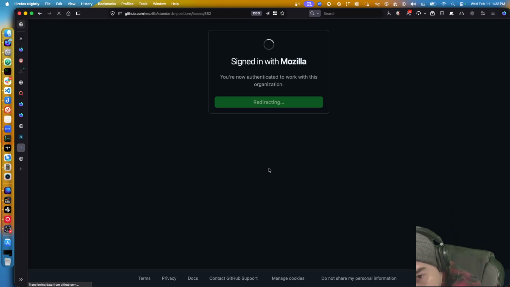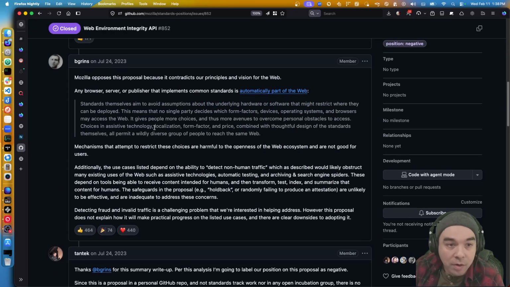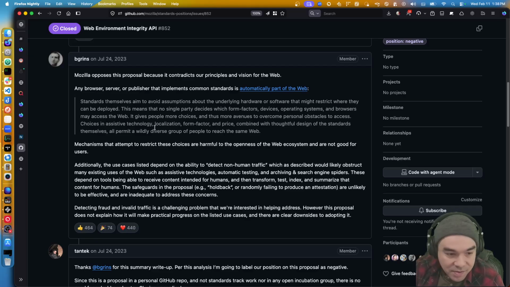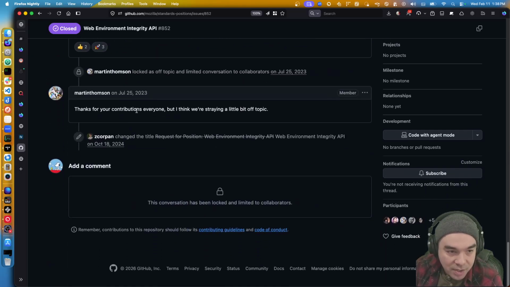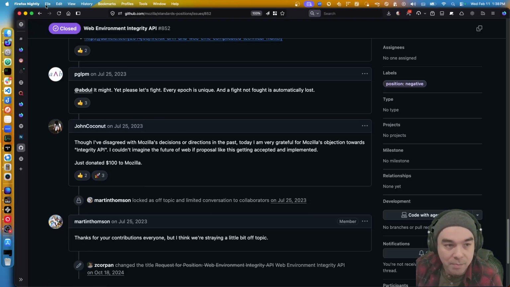Hang on. It doesn't want my key. All right. And I don't know what this is. But you can see the conversation here about how we're feeling. We're straying a little bit off topic, says someone, in 2023, so this hasn't really moved.